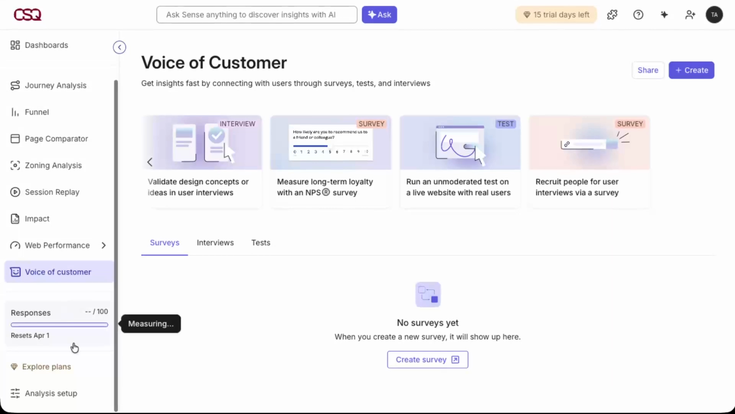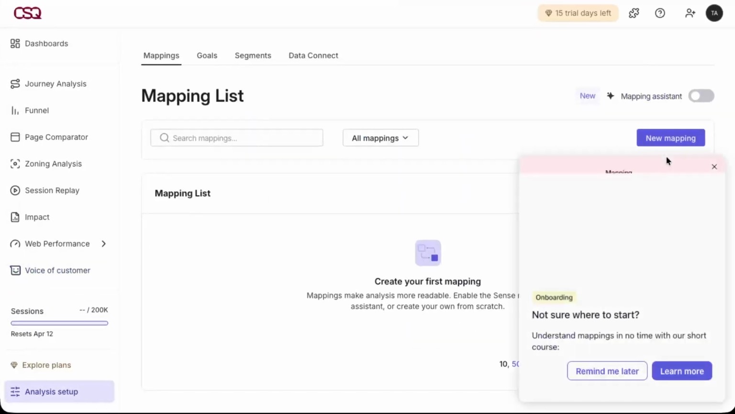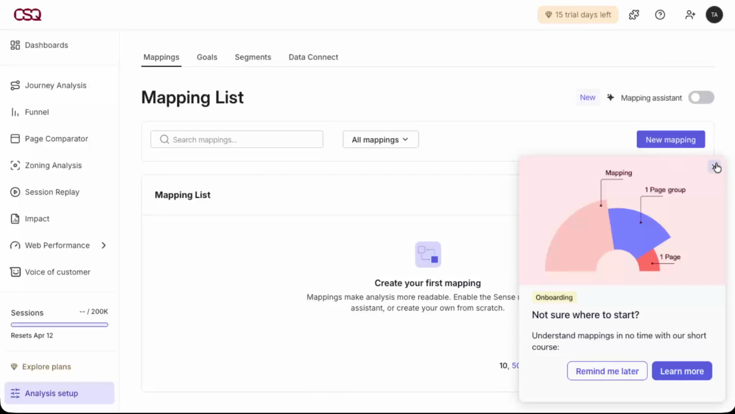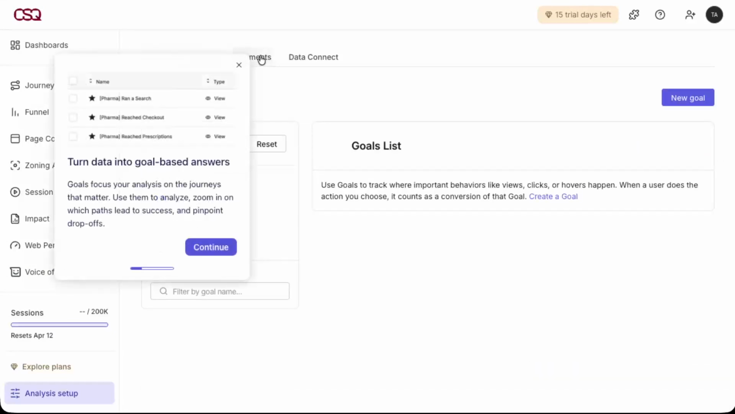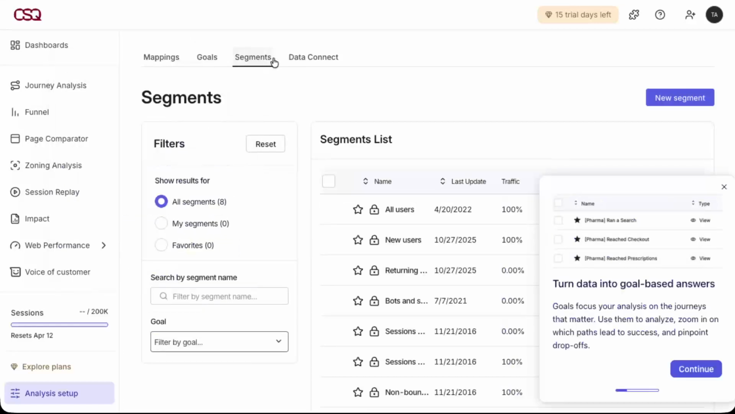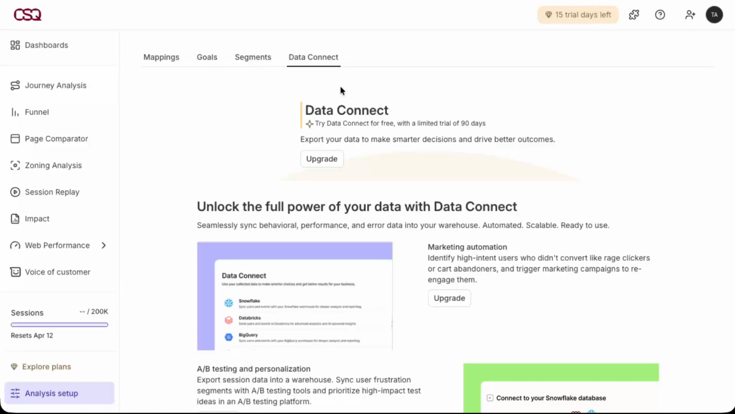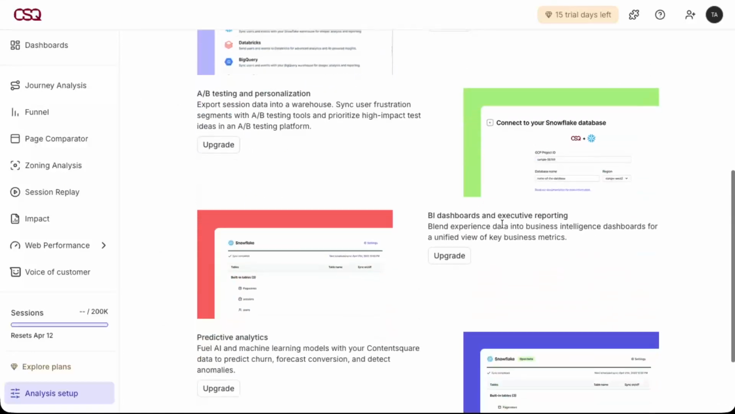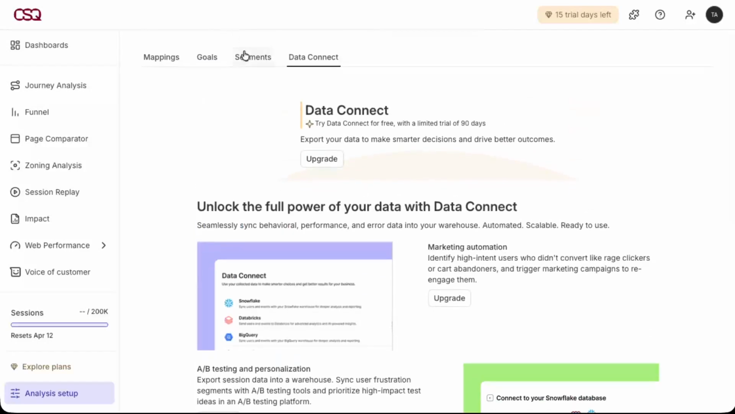Finally, go to Analysis Setup. This is your configuration hub. Here you can create mappings and view your mapping list, manage your goals by switching to the Goals tab at the top, and click on Segments to view and organize user segments. You can also use Data Connect to sync behavioral, performance, and error data into your data warehouse, keeping everything aligned with your broader analytics stack.